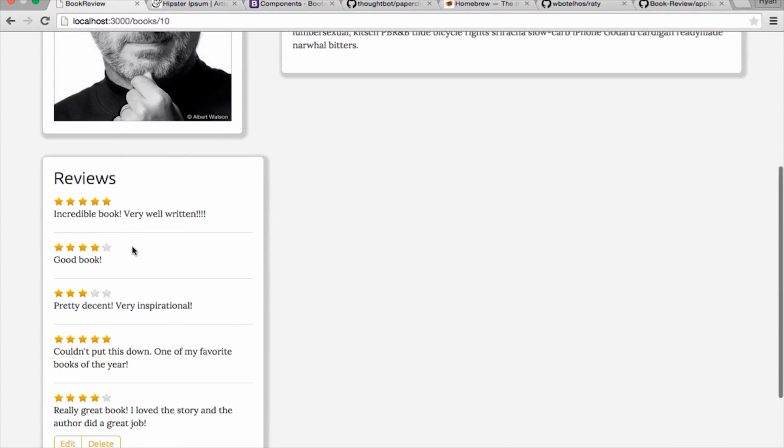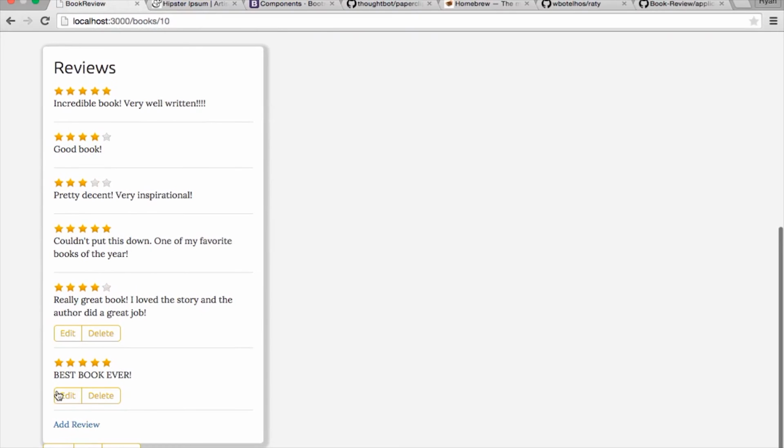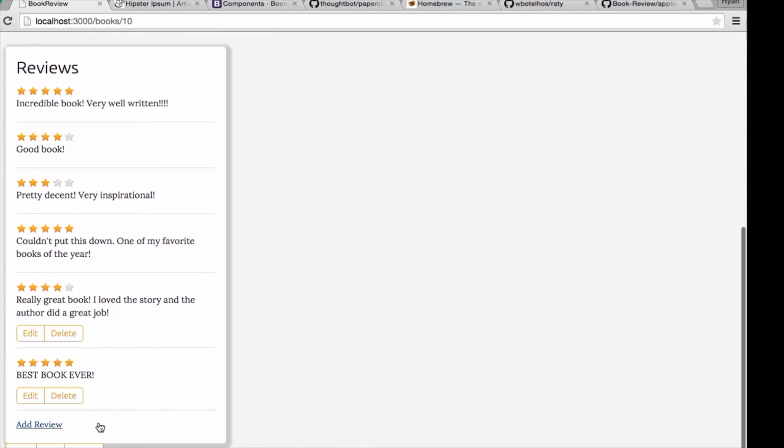And we'll refresh. And we will see the edit and delete buttons here for the reviews we can actually delete. Awesome. Those are looking pretty nice. And we got a nice little border here. Text looks a little bit nicer. Spacing is a little bit better. And now let's add some styling to this add review button right here.